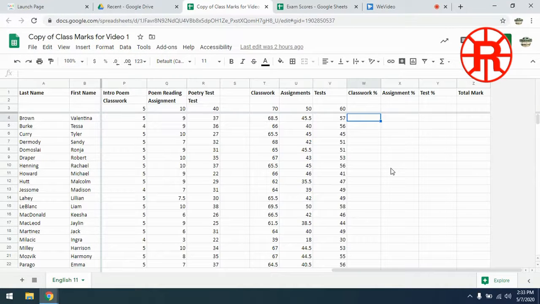So in part two of this assignment, what we're going to do is finish off the columns that we have ready to go here. We're going to calculate our percent mark for our classwork, for our assignments, and for our tests. And then we're going to calculate our total mark for the class.